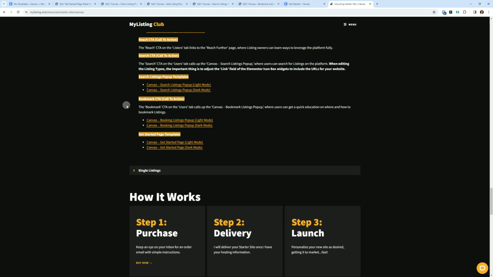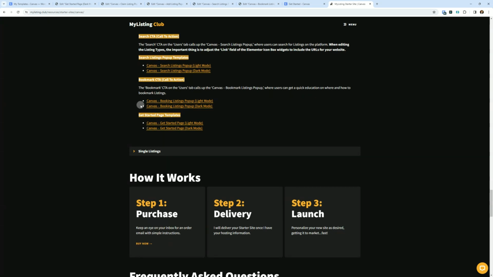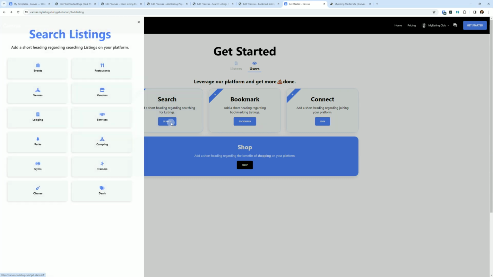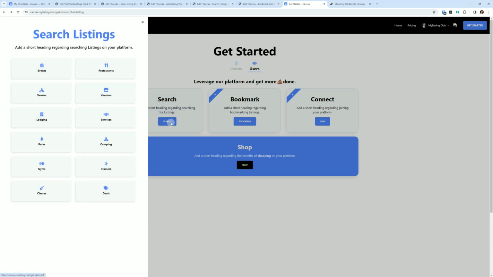Yeah, so I've explained that. The search CTA, call to action. The search CTA on the users tab calls up the Canvas search listings pop-up where users can search for listings on the platform. All right, so let's look at that one. We're going to switch over to the users tab and we're going to click on this search CTA. Looks very similar to the add listings CTA, and that is intentional.